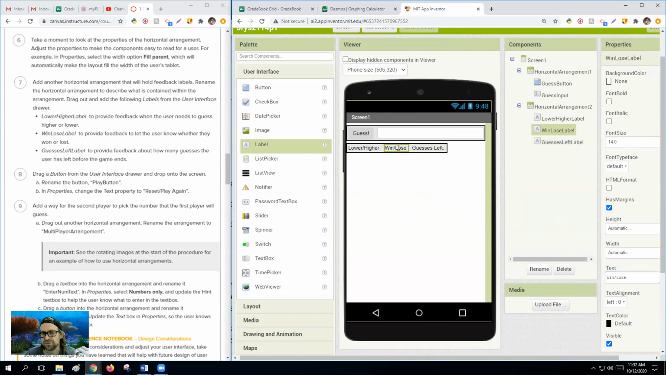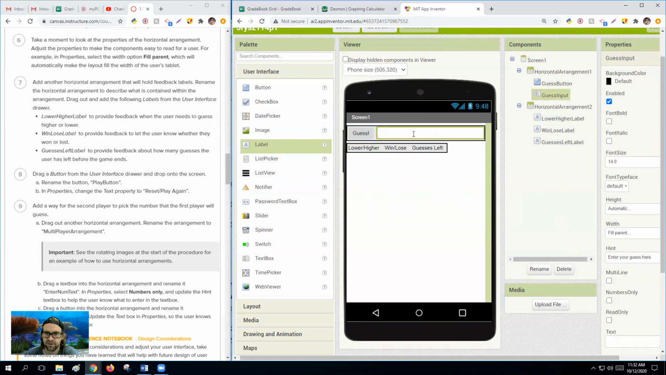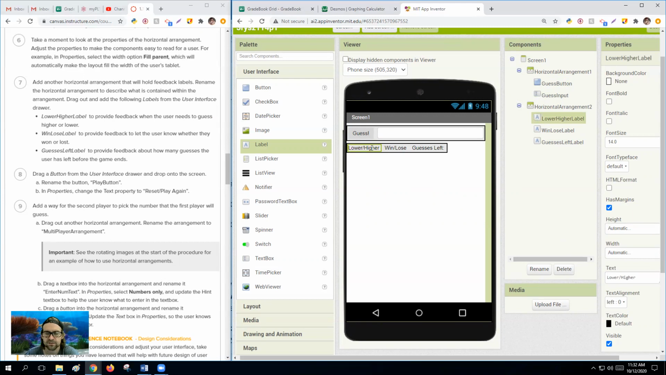All right. Now, eventually we might move these around, and when we start the game up, not have the same text, but we're going to change these. So far our game is the user's going to type in a number here. They're going to click guess. This label will change to tell them whether it's lower or higher. This label will then at the end say whether they win or lose, and this label will change and tell them how many guesses they have left.